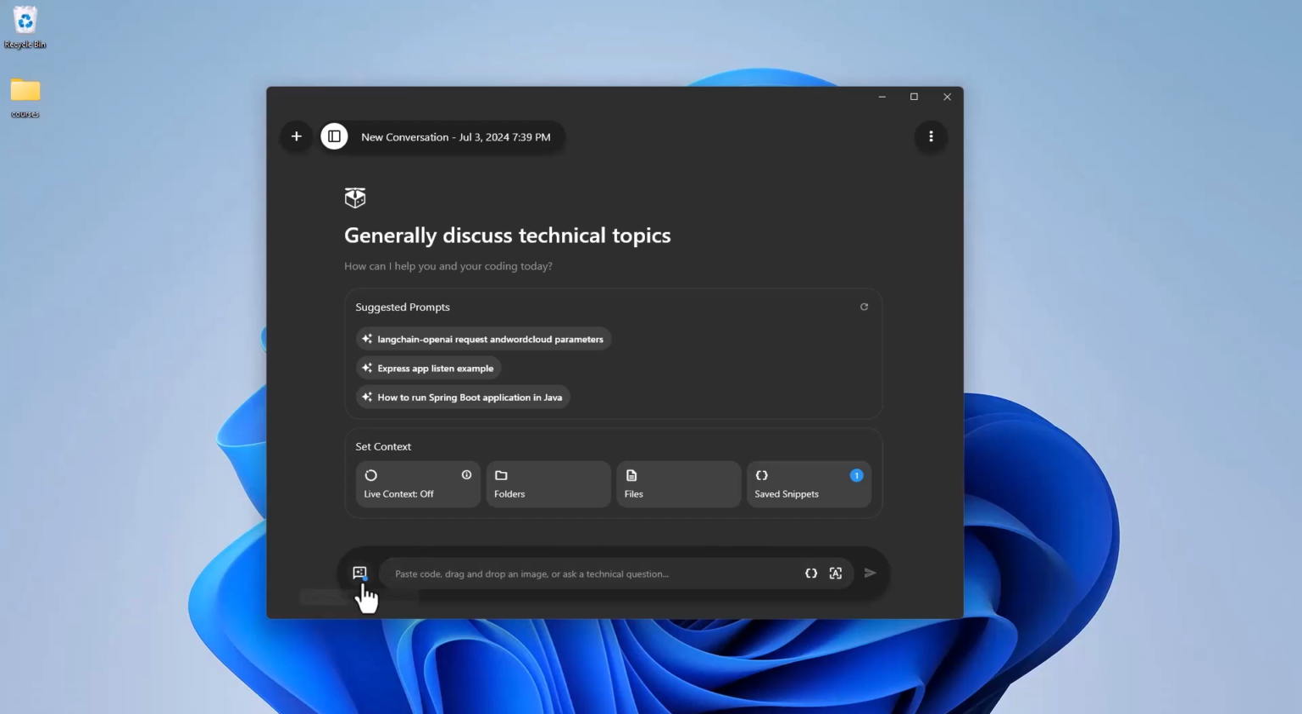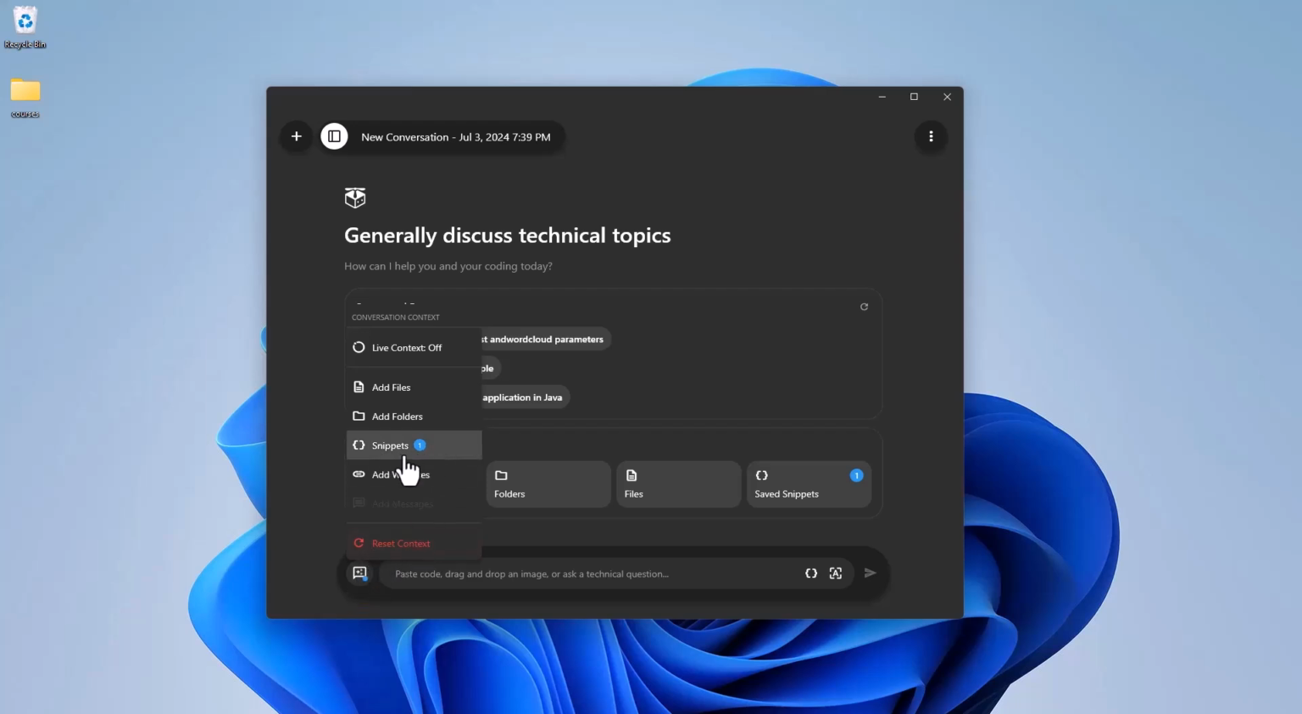Now the context is set over here. You will see this blue dot appear. If you have any context over here, you can reset it if you wish to, but you can see there is one snippet being added. You can add multiple contexts simultaneously: websites, folders, and everything. You can even turn on the live context.